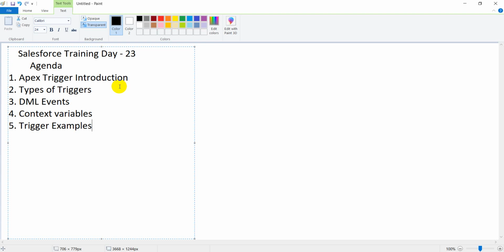DML operation means insert, update, delete, and undelete. We have four DML operations. If you perform any DML operation on the object, then the trigger will automatically be executed. It may be insert, update, delete, or undelete. And the workflow and process builder will run only once. If you insert a record, the process builder will run once, and the workflow will also run only once.